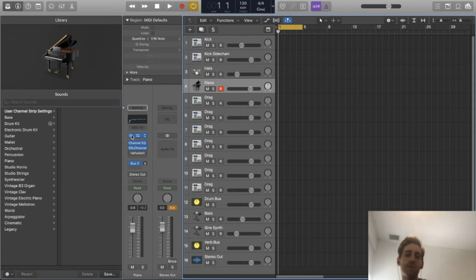So here we got this piano. What would I do to it? I just load in this bass sound. I'm going to play it for you a little bit.